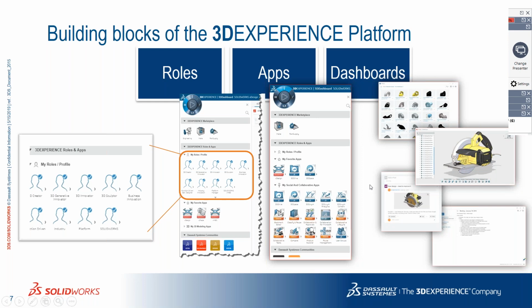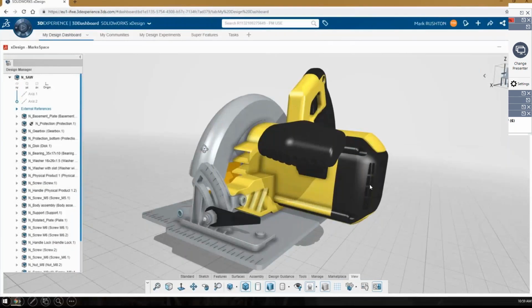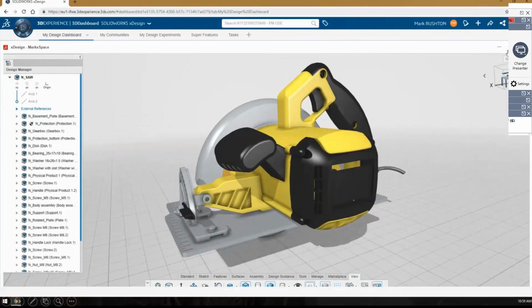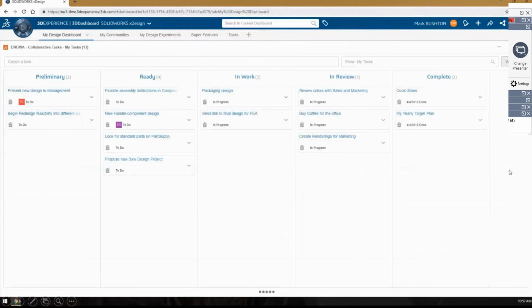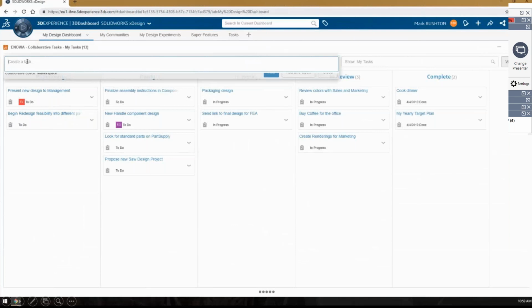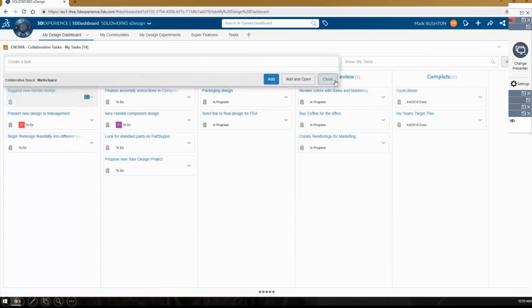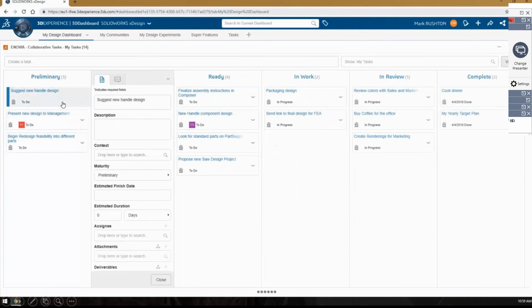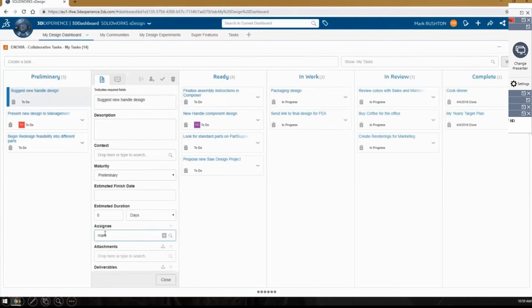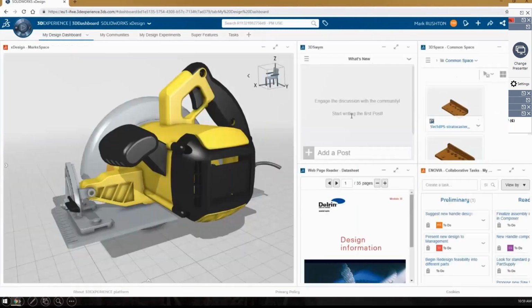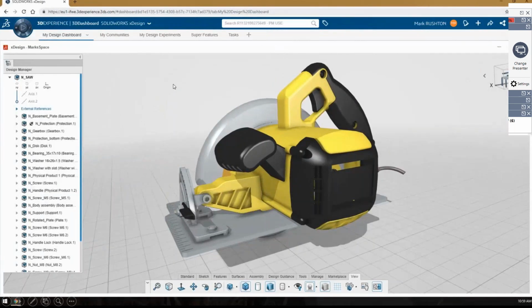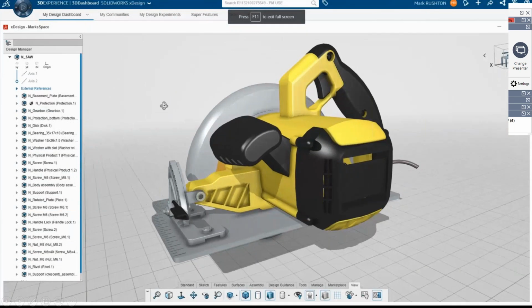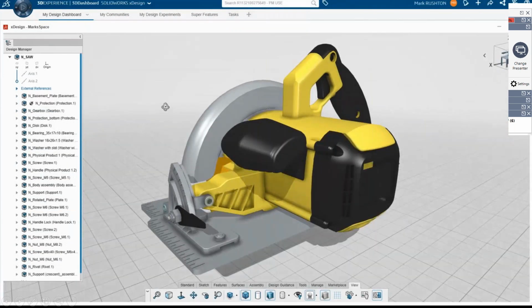Now I would like to take you through a short video. This video talks about a dashboard which is created, wherein I have the collaborative tasks app using which I can create a task and assign the task to teammates, and they will get notified that a certain task is assigned to them. So I can plan the project and assign specific tasks related to the project. It is not only a 3D CAD tool, but overall a much bigger experience.